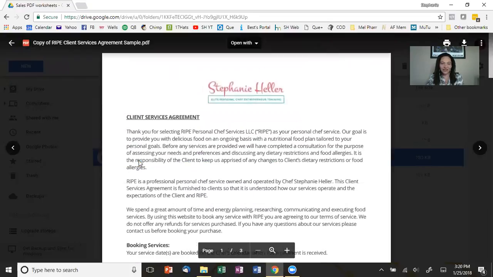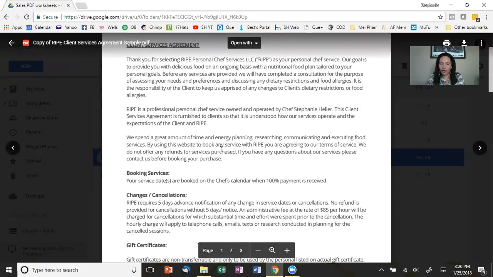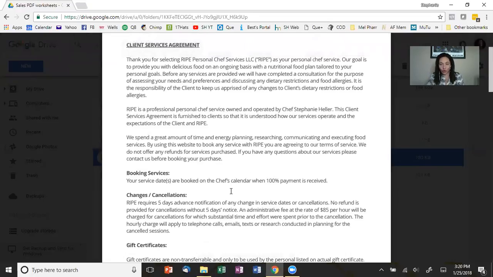Next one is the copy of the client services agreement. You have to make this your own. I know you're going to want to copy it and use the same exact things. Ultimately, it won't serve you if it doesn't fit your business.